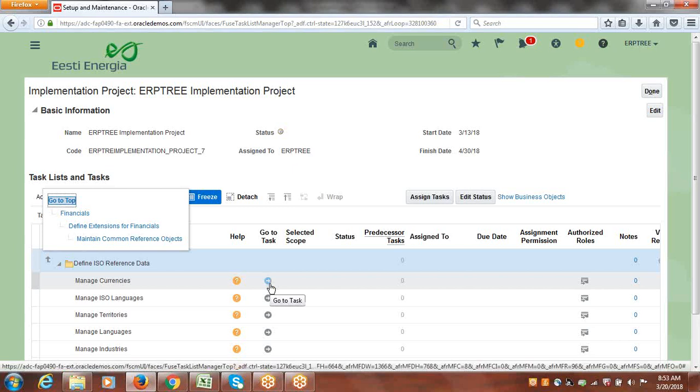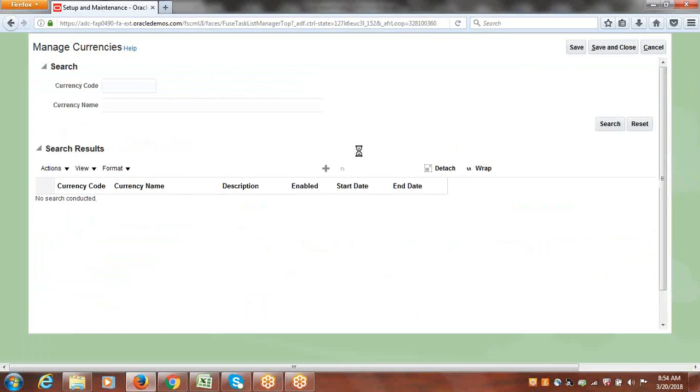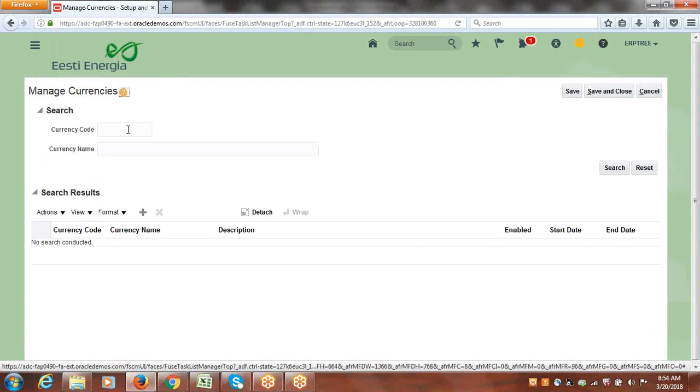Okay, so now if you want to know about what is the meaning of currencies and all, you may click on help and you can go through the relevant information. Anyway, we don't need to understand related to this. Just simply click on go to task icon to go through the currencies which are available, whether those are enabled or disabled. You can have a look. It will take us to the same page where we can find the currencies.